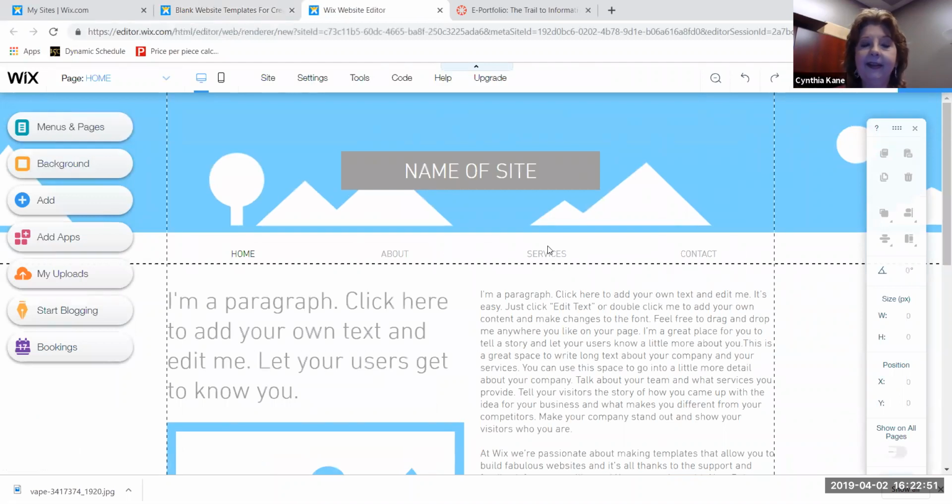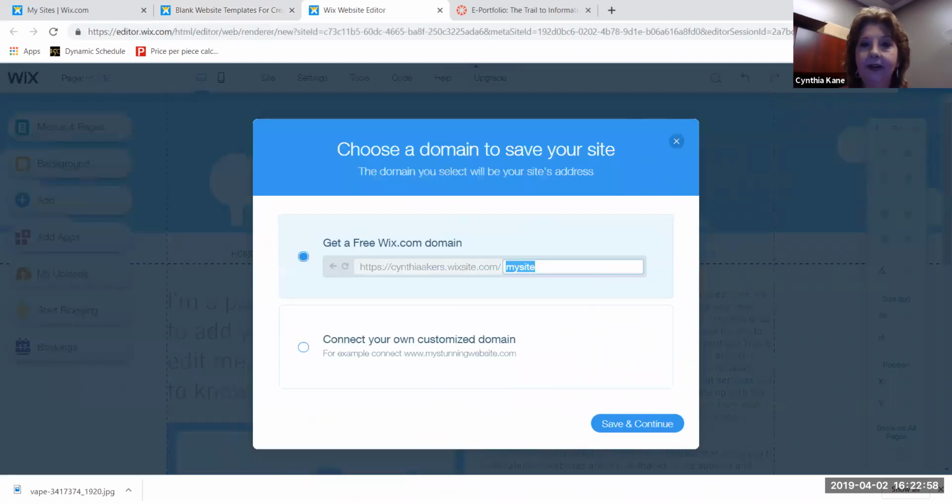So the first thing that we are going to do is actually save as we go along. And when I click on Save, often Wix will go ahead and save your work automatically. But I always like to go ahead and click on Save, just simply because I don't want to lose all the good work that I've done already.